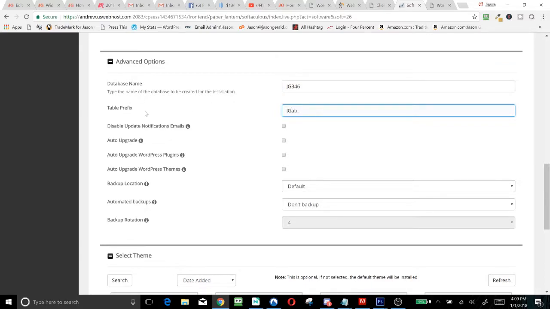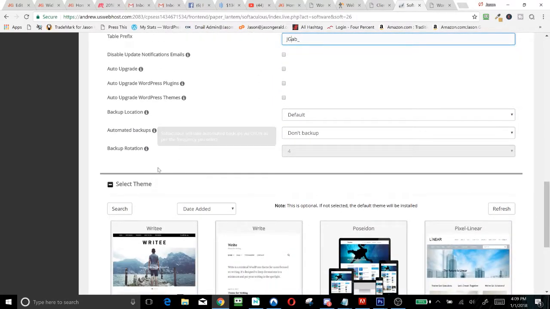This is where all your posts and your images and everything gets stored on the database. You can leave all of this blank. I would not enable any of this, and I'd leave it the way it is. Same with the backups and everything. I'll just leave it the way it is right now.